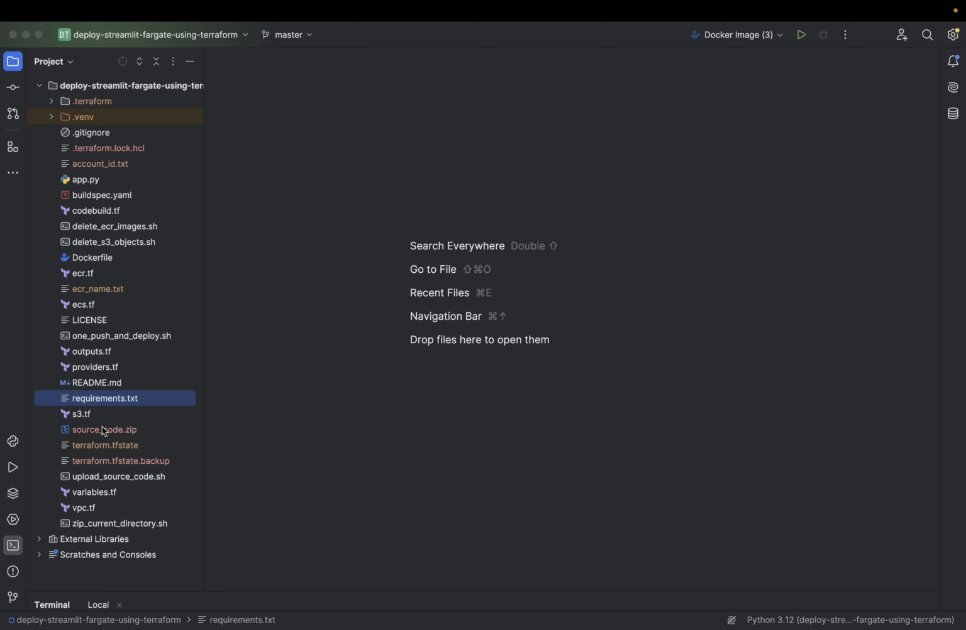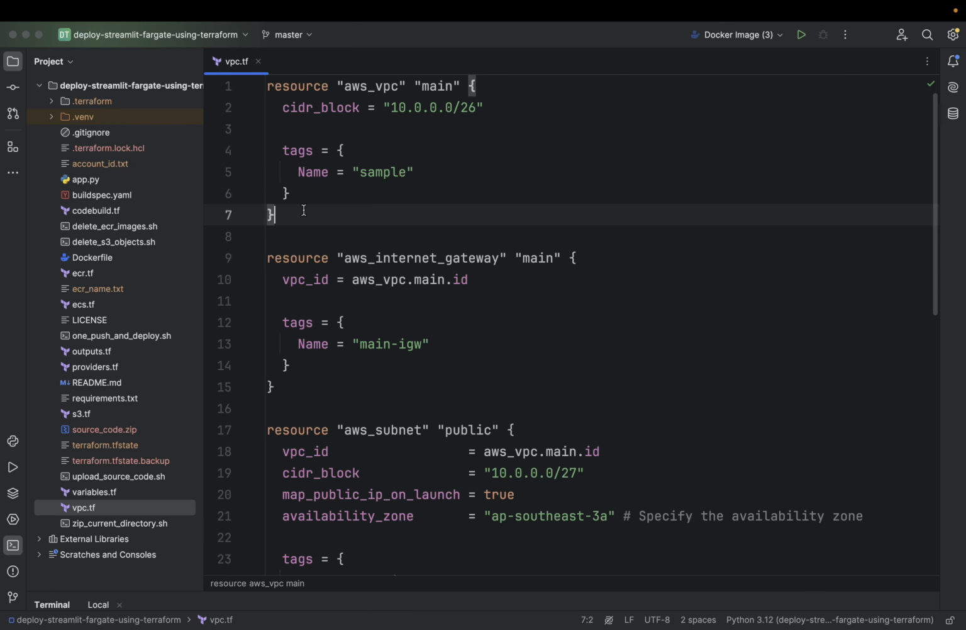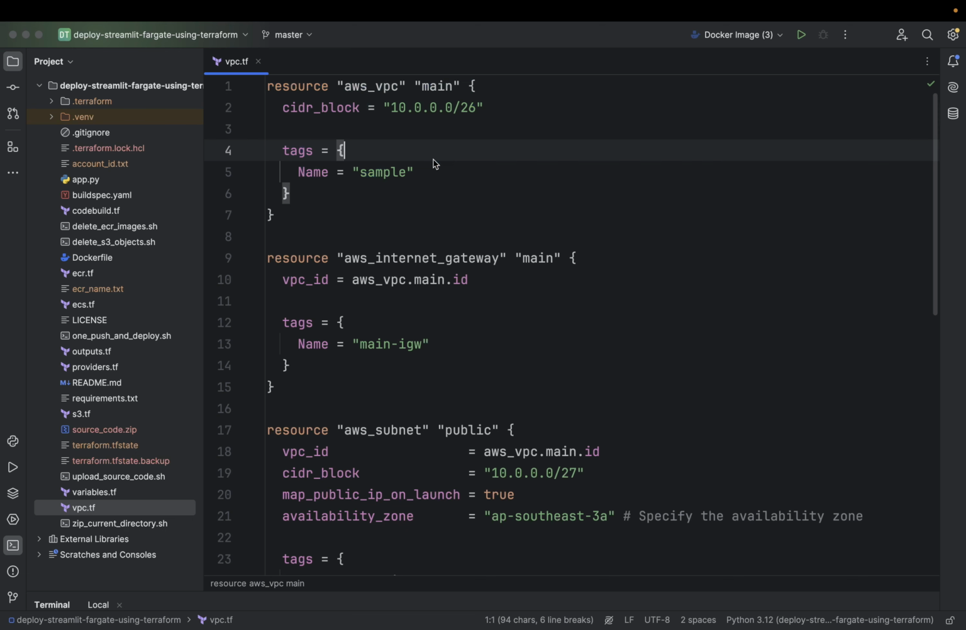So here we go. First, we need a VPC. Okay, I hope you can see it. This part of code creates a VPC with a CIDR block of 10.0.0.0/26, which allows for 64 IP addresses within the VPC. It is tagged as sample for identification. For our demonstration, I do not need a large VPC.